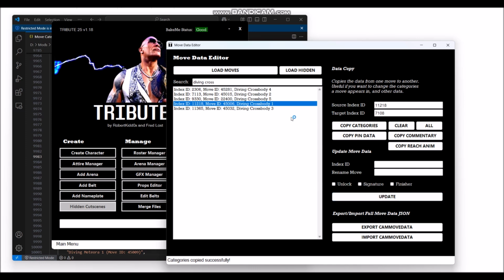So if I wanted to rename the diving crossbody, I just enter the index ID and I'll rename it to whatever I want, add it as a finisher, hit update.